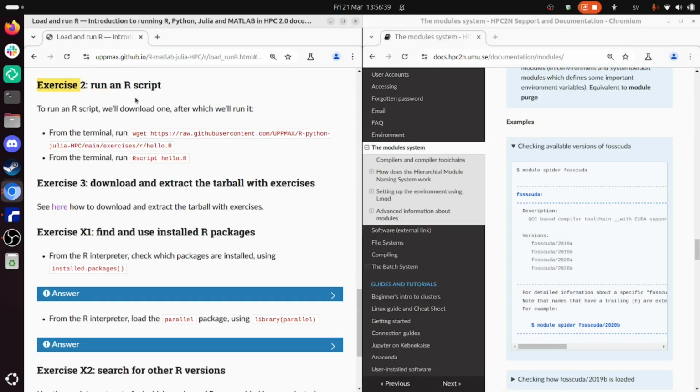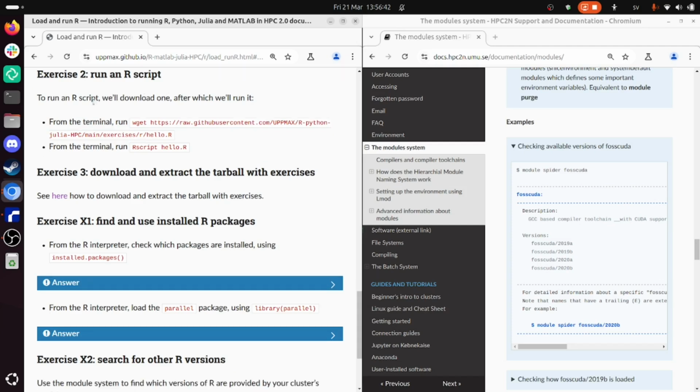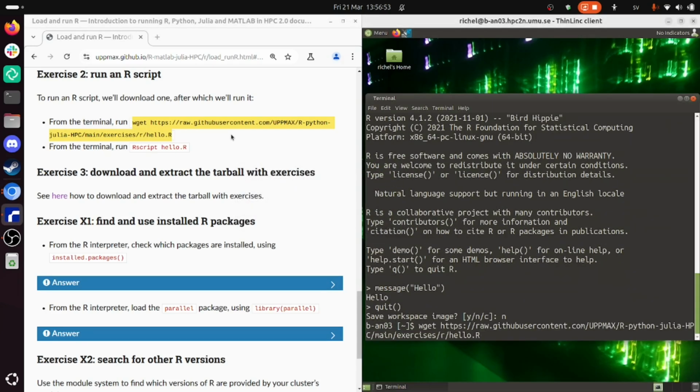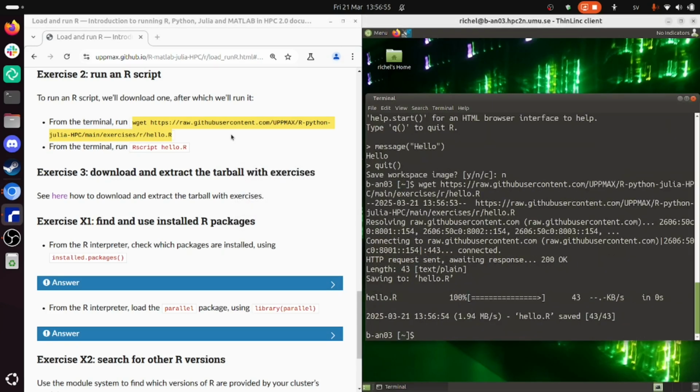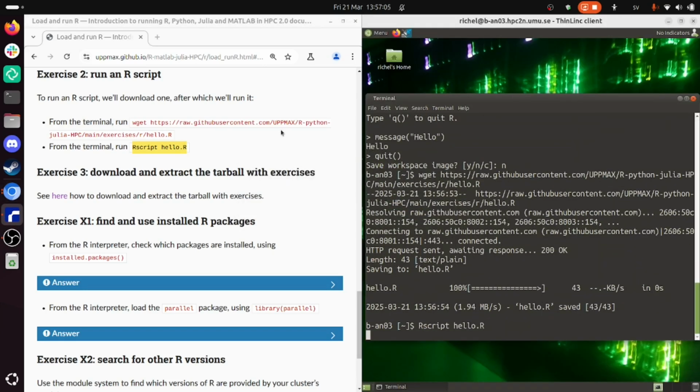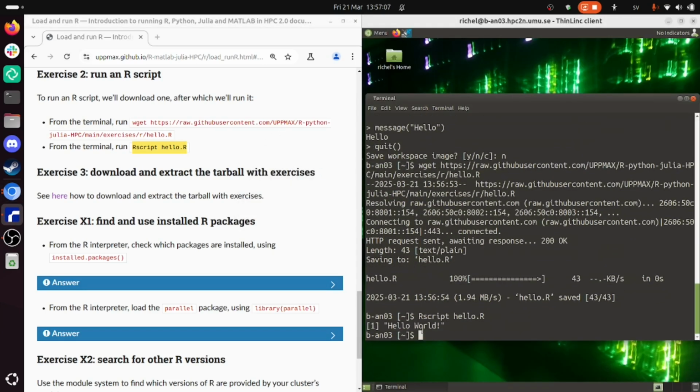Exercise 2. Run an R script. To run an R script, we'll download one, after which we'll run it. From the terminal, run this. Okay, sure. Copy this. And paste. Ctrl Shift V. There. Now I have downloaded an R script. And now I can run it with this line. Sure. Ctrl Shift V. The R script said hello world. Great, done. Exercise 2 is done.